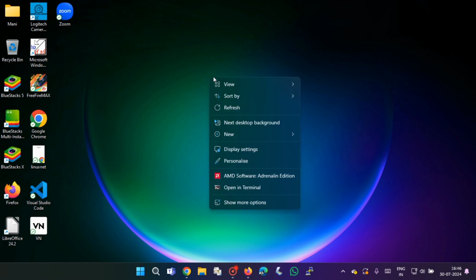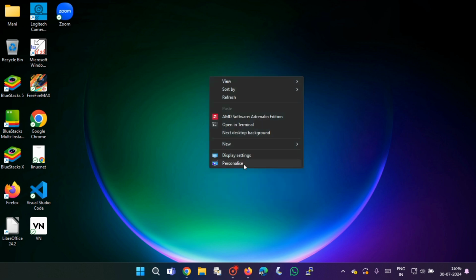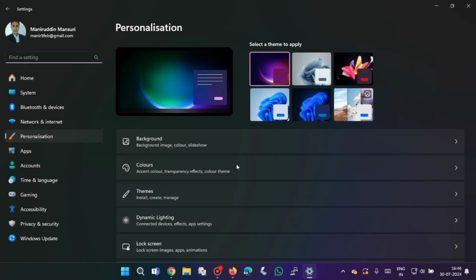Now to add the this PC or my computer icon on the desktop screen, you just need to right click on the desktop screen and then you will find an option personalize. If you cannot see this option, then you have to click on show more options. Then you will be able to see the personalize option. And then you just click on personalize.